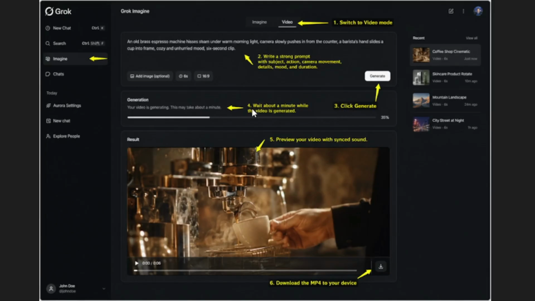Also worth exploring once you're comfortable with the basics, there's a stylized template mode, including an anime-style preset, that reskins your same prompt formula into a completely different visual style without you rewriting anything from scratch. Same subject, same action, same camera move, different aesthetic entirely. That's a fast way to test which style actually fits your channel before you commit to one.